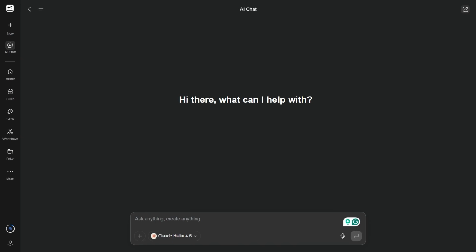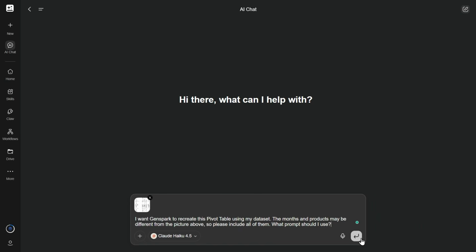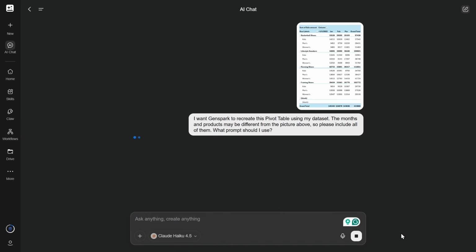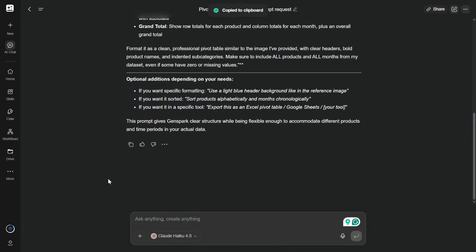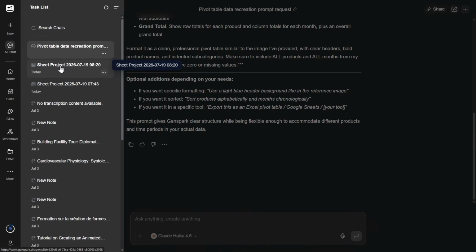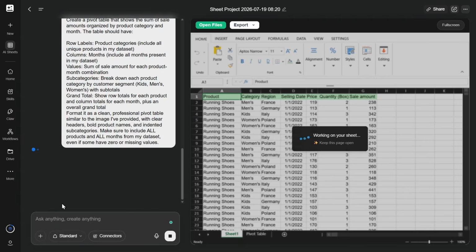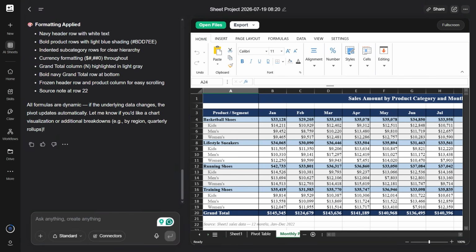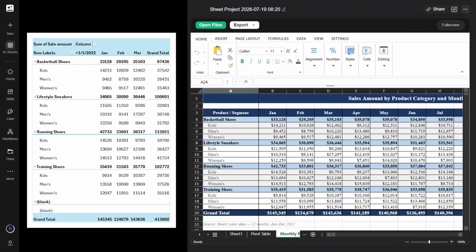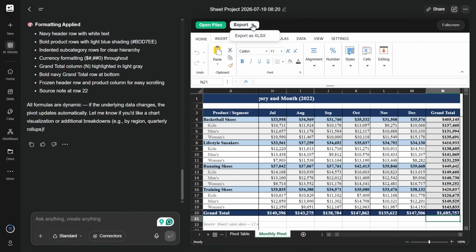Anyway, let's get back to the problem. Drag and drop the picture of the pivot table you want and ask this. We are asking Genspark to analyze this image and create a prompt to recreate it with AI. Okay, your prompt is ready with all details. Now copy this prompt and go back to the AI Sheet window and paste it here. Wait for a minute and boom, your report is ready. As you see, both reports look exactly the same, but with your new information. You can now easily export this straight to Microsoft Excel.